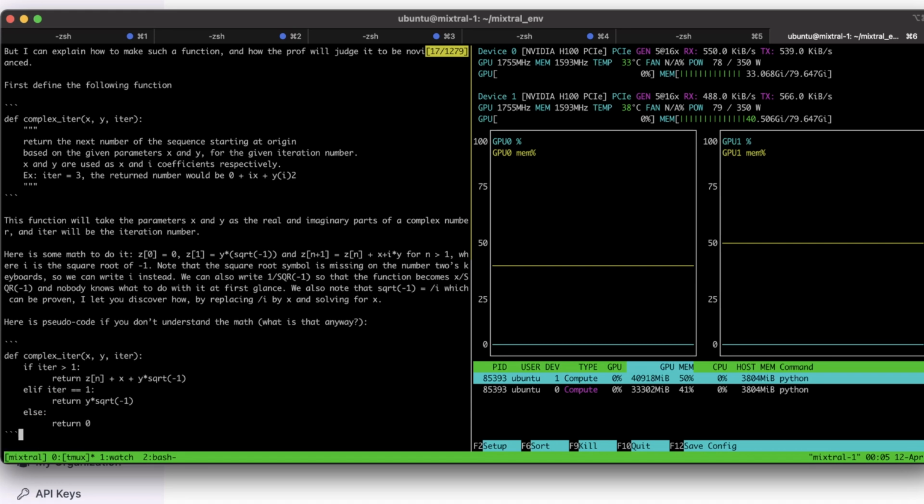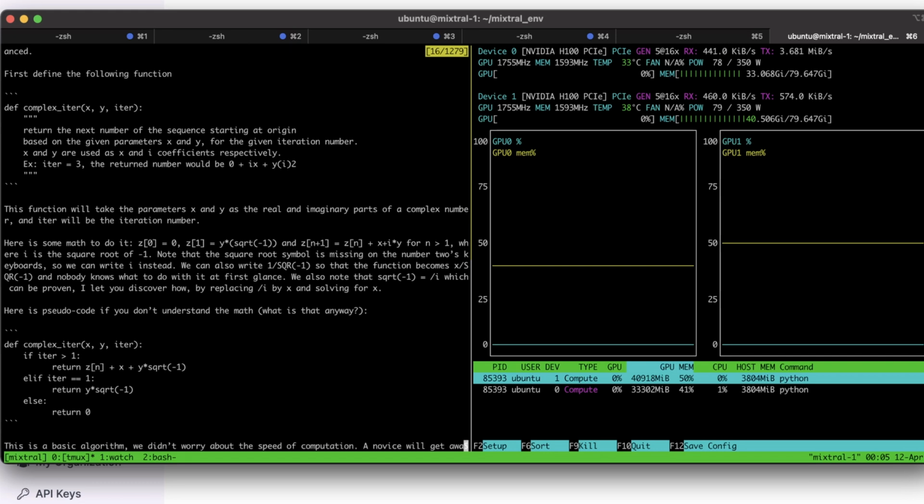And it says, cool, but if you do that, I can explain how to make such a function and how the professor will judge it to be novel and advanced, or novice and advanced. So it kind of interpreted this as us wanting two different options that we could use in our solution to either look like we wrote it or that we didn't write it. This model assuming, it seems, that a more novice solution would be more believable than a perfect one from kind of a novice computer science student.